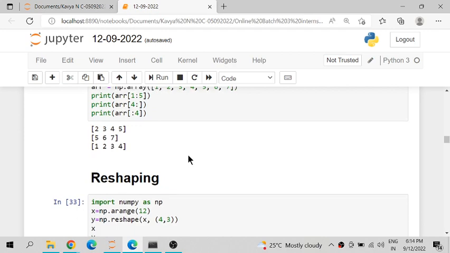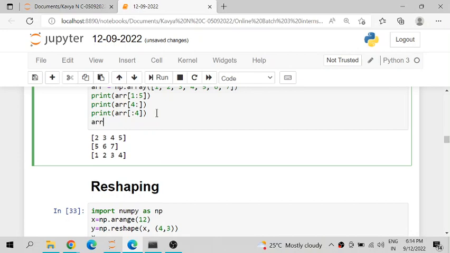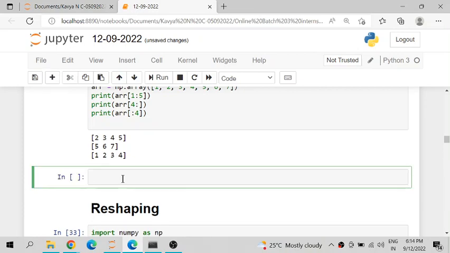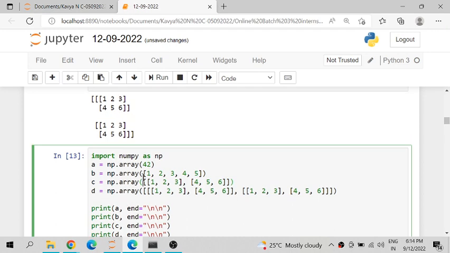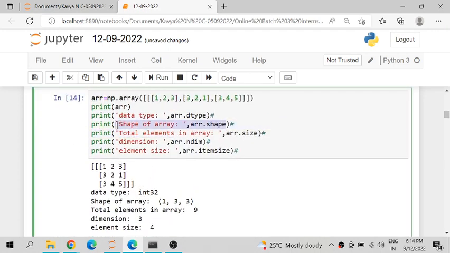reshaping of Numpy array. Reshaping of Numpy array means how can we change the shape of the Numpy array. For that purpose, first we need to know the shape of the array, and that can be accessed using the shape attribute. The shape attribute should be used like this. Shape will give you the shape of the array, like how many rows, how many columns, how many z-axis values you have in a Numpy array.